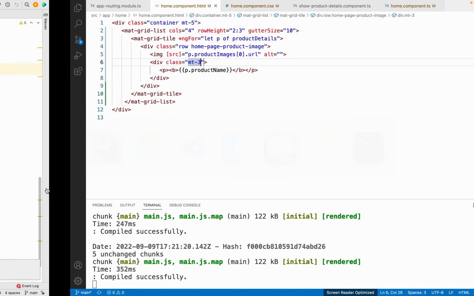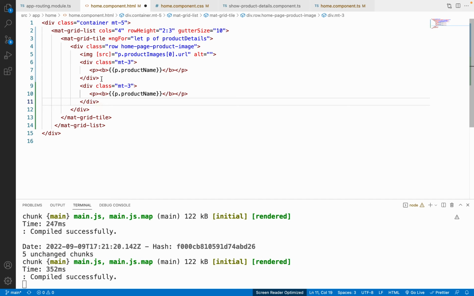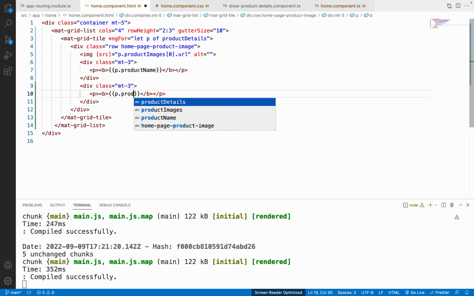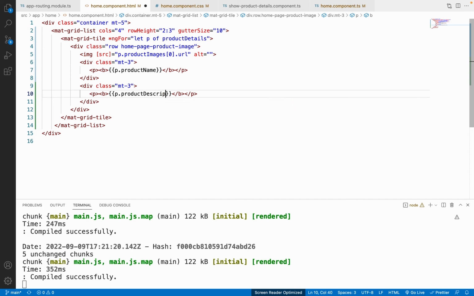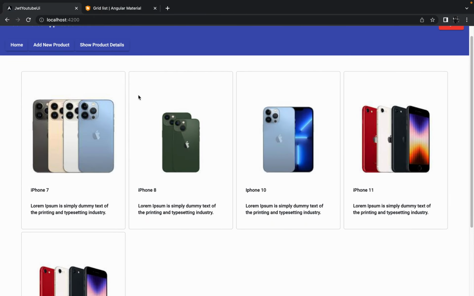Let me come back to the VS Code and copy the same paragraph, and copy the same division and paste it, and this time we have to use p dot product description. I know the property name, you can take it onto a console if you are confused. And now let me save it. Let's see what happens. And now we are able to see the product description as well.